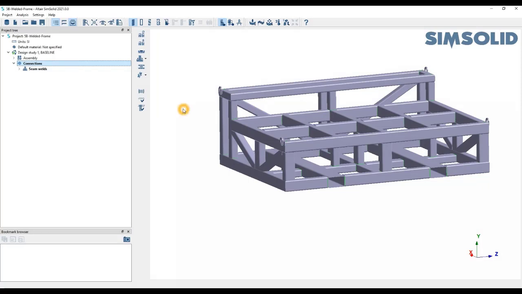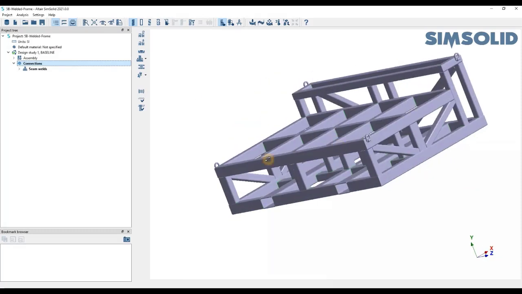Just so you know, if you click on this button, it will show you if you have any disconnected groups of parts, and what it should tell you is that you have no disconnected groups of parts at this moment. Great.